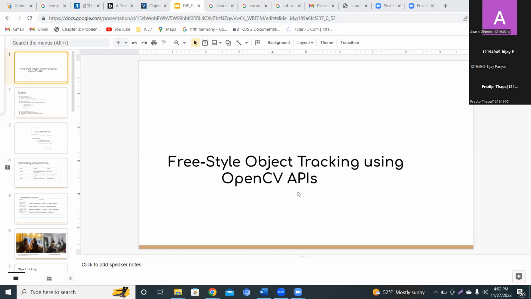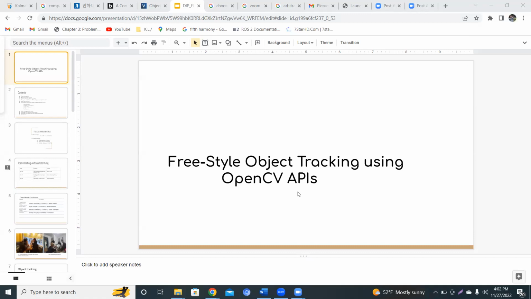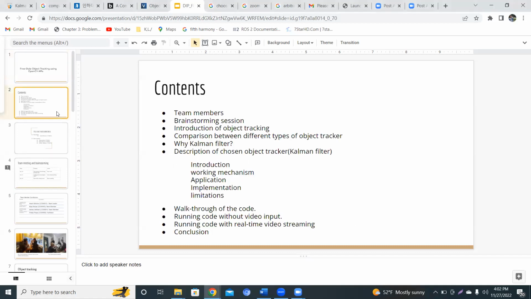In this video journal, we'll present our project 2, which is freestyle object tracking using OpenCV APIs. We'll present our team members and their contributions, brainstorming session, a brief introduction of object tracking, and comparison between different types of object tracker. We'll also discuss why we chose the Kalman filter, a description of the Kalman filter, and finally the coding explanation and implementation of the Kalman filter.